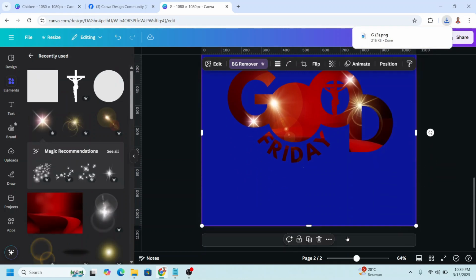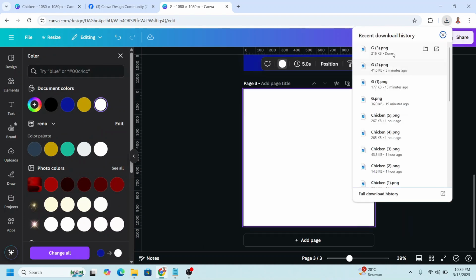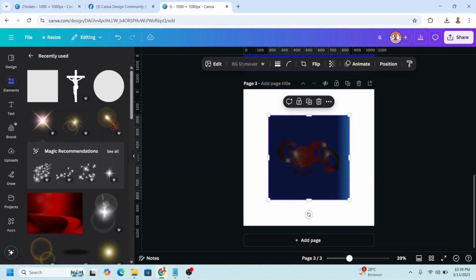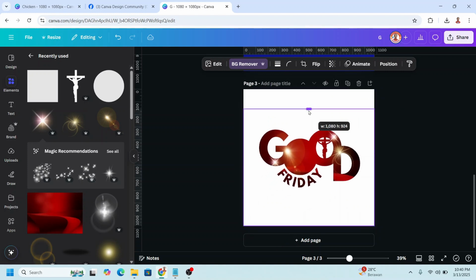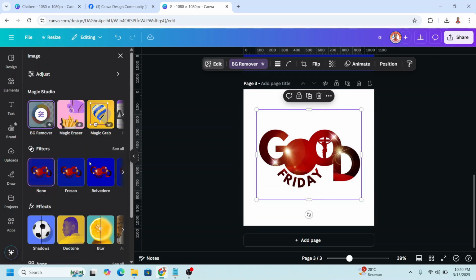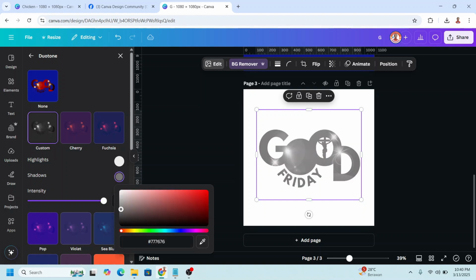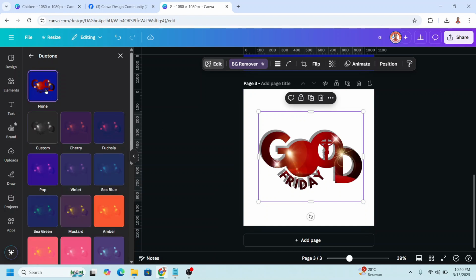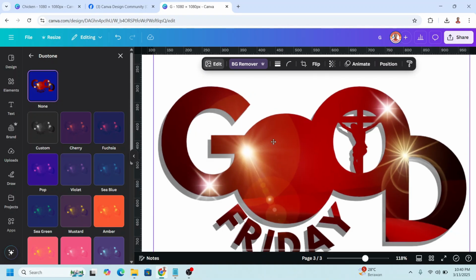and then add a new page in white color. Upload the PNG of page 2 here, and then choose BG remover to remove all the blue color, and then increase the size. But first I will crop it, and then go to edit, choose dual tone, choose custom, change the shadow to this gray, and then duplicate it, and then click none. Okay, and then I will move it here. All right.